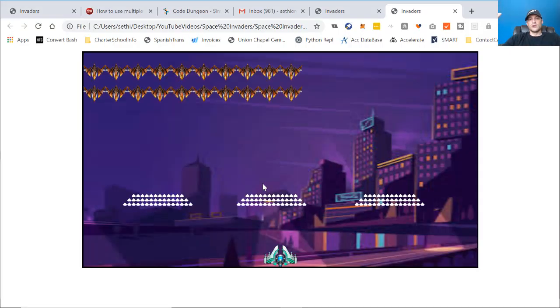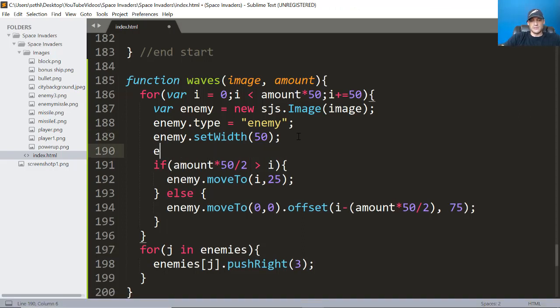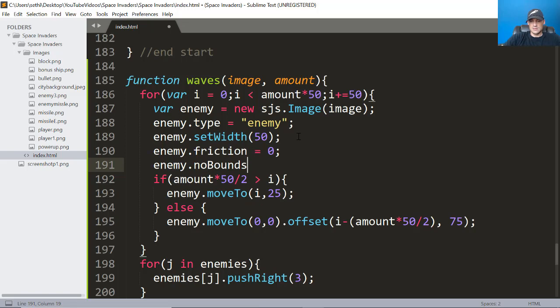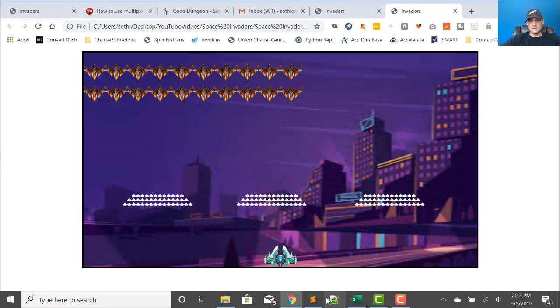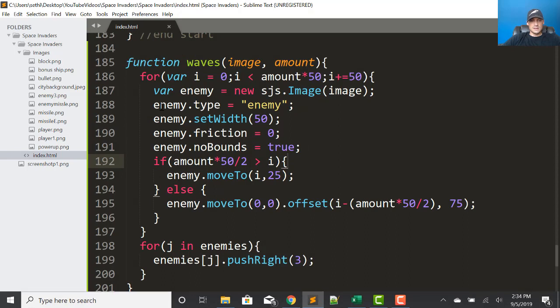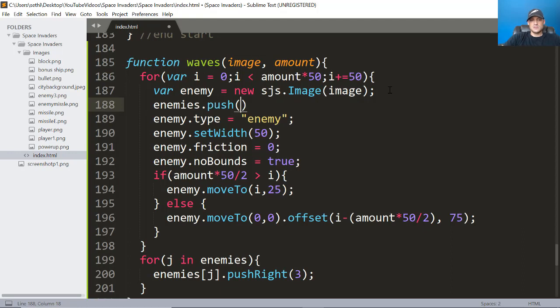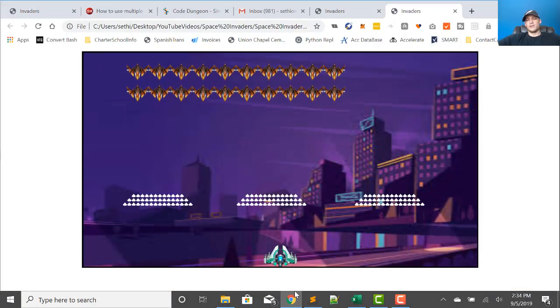The for loop code runs first, and then this code runs and nothing happens. But let's go ahead, we've got to do a couple of different things. Let's go enemy.friction equals 0. Okay, and I already know I'm going to need enemy.nobounds equals true. Let's save and refresh this. And why didn't they move? They should have moved. Okay, the reason that they have not moved is because we have not put all of the things that we've created into the enemy array. So in the enemy array, we want to push all the enemies. Now we will save and refresh, and boom, there they are, and off they go.